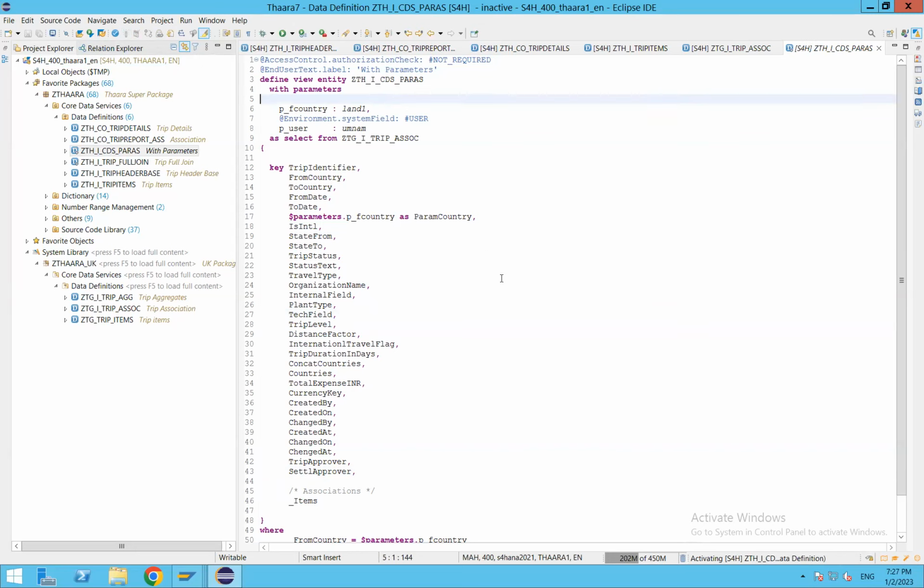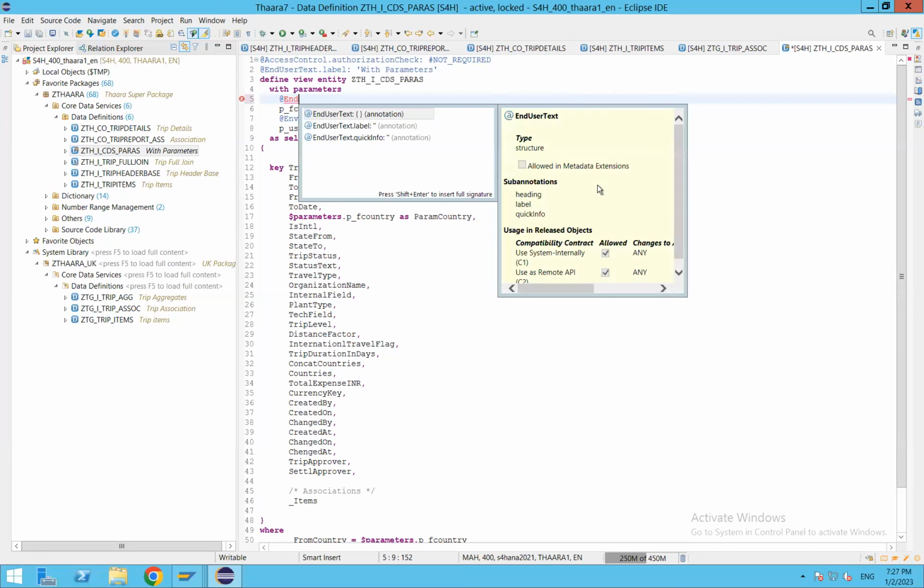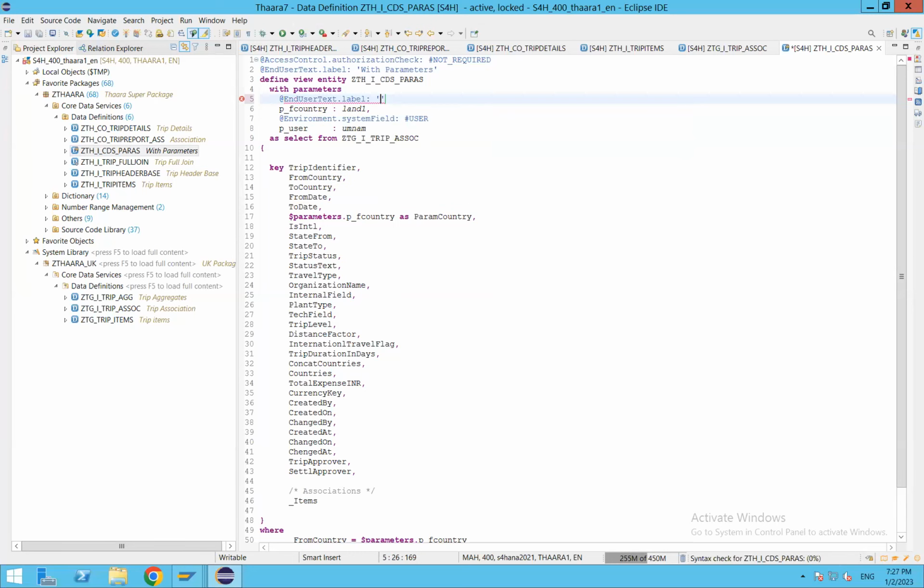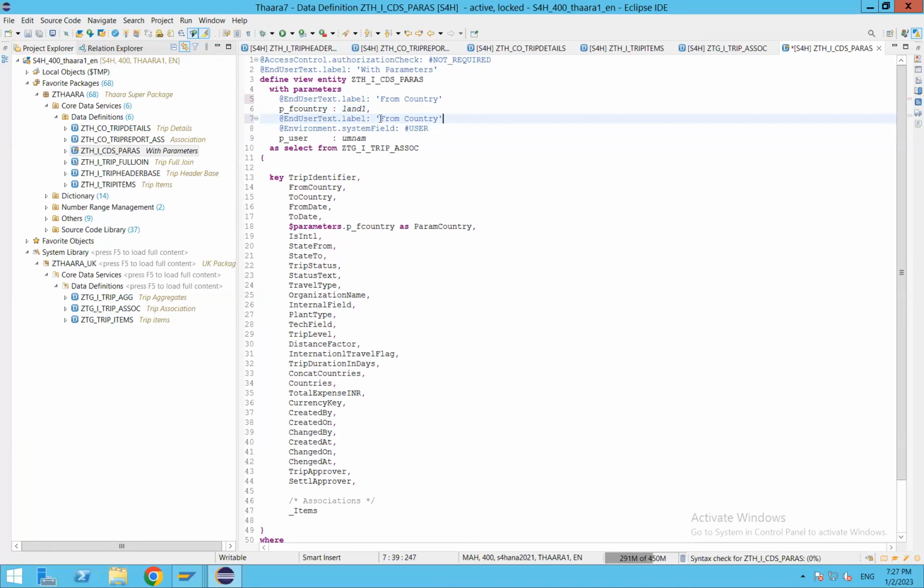And also, if we want to include the end user text labels here, we are free to include the end user text labels here. End user text dot label, and this label is going to be from country. Okay, and now in this case, again, we can add the annotation, end user annotation, created or changed by.